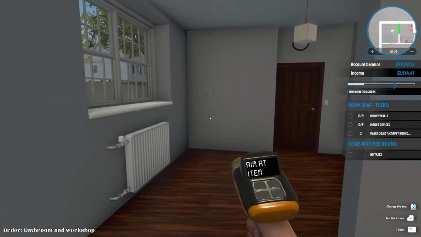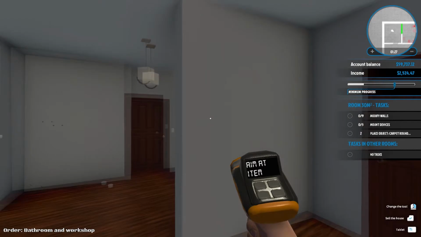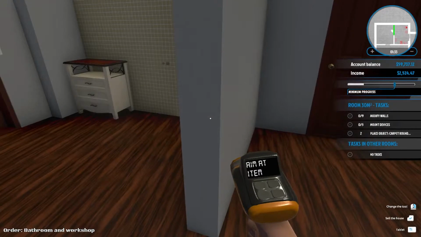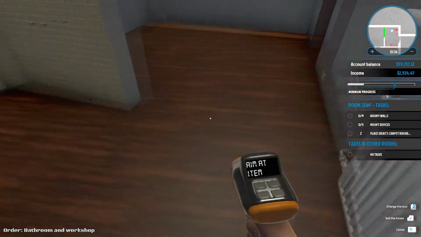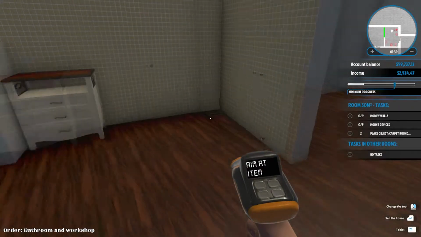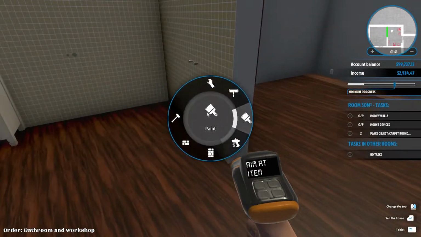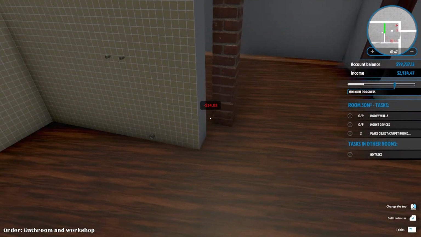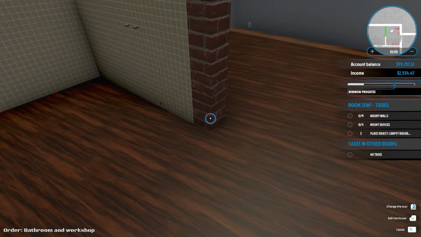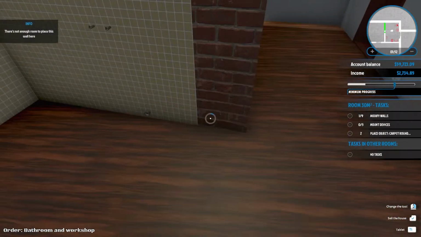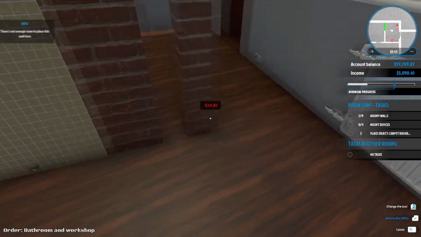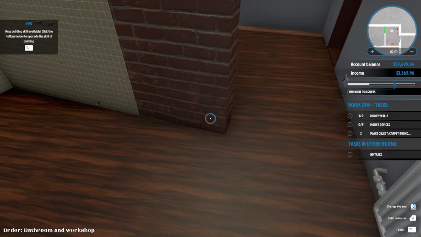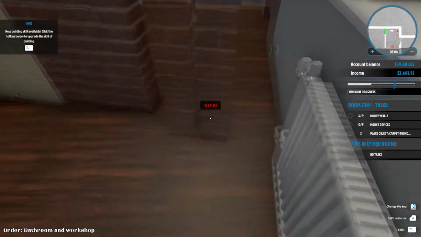Place object to modify wall. Okay, so it wants me to leave that. Oh, it wants me to, okay, build this as a wall. Easy enough. Let's build a wall. I'm kind of put that in the wall anyway. Does this need a door? It doesn't say if it needs a door. Nope, don't put it in the middle.